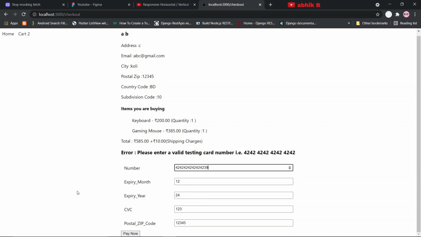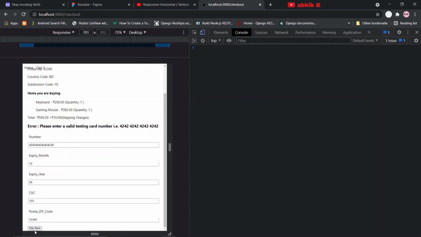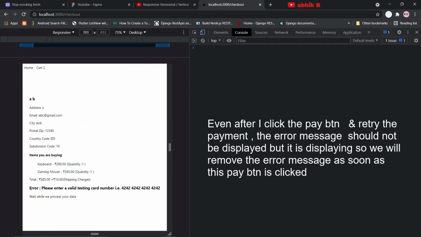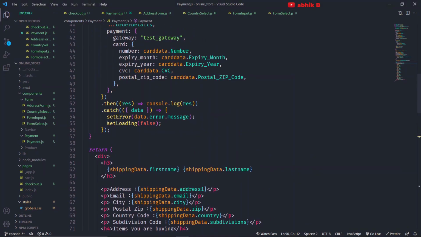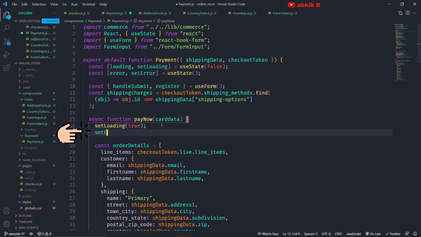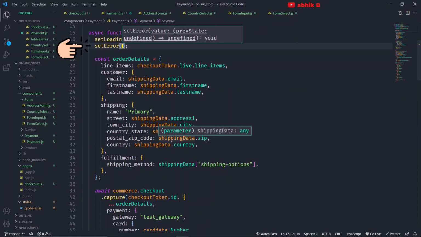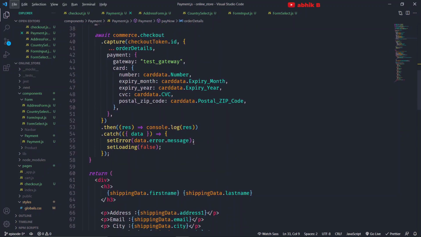And now if I click on pay now, I should see the order. So let's open up my console over here. And here if I click on pay now, you can still see that the error is still getting shown. To fix that, I will go back here and set the error. When I click pay now for the first time, I want to set the error to be null. So even if there was an error, if I click pay now once again, then I want the error to be gone, and after our payment fails, then I want that error to be set once again.